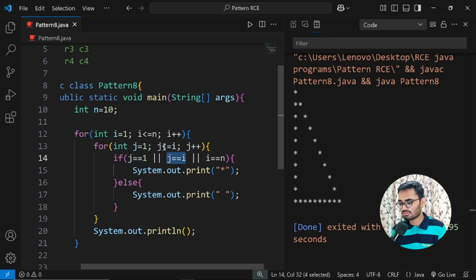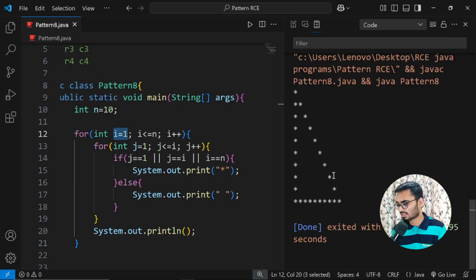When j is equal to i, that means when j value is going to be equal to the i value, then all these stars are going to be printed on the right side, and when i value is equal to n, all these stars are going to be printed on this bottom side, right?